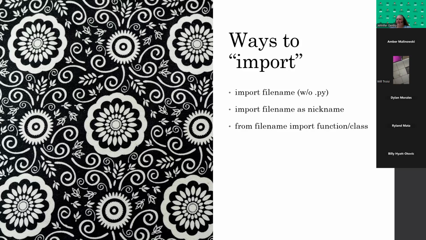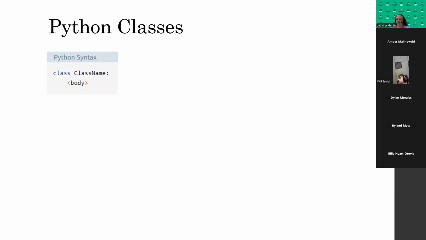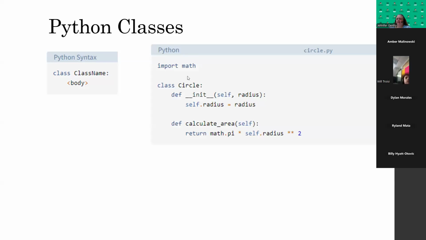And then last, I can say from file name, import blank. So that is going to import a portion, but not the entire function or class. Okay. So those are three different ways that we can do it. So let's see. Python syntax, class name with body, import math.